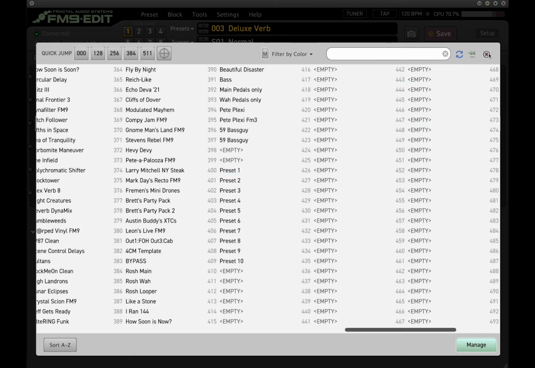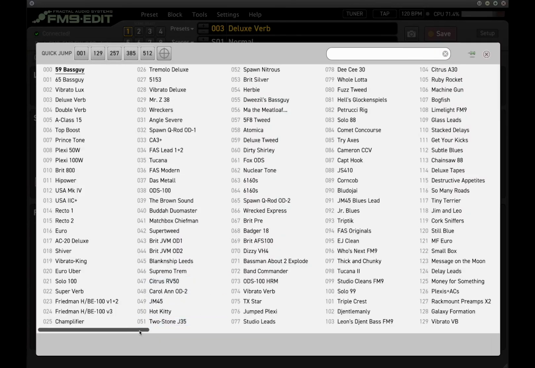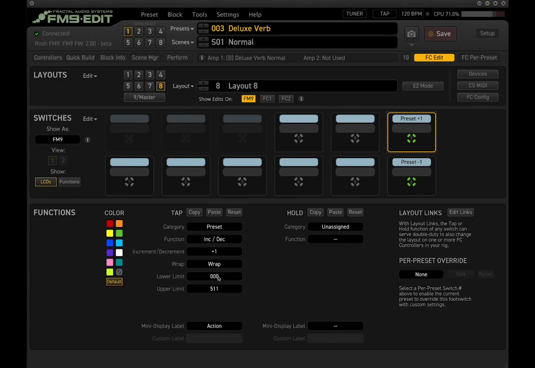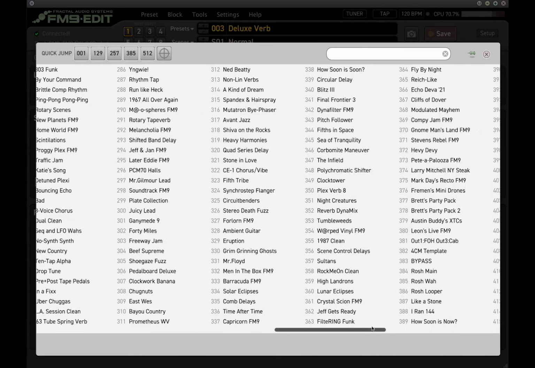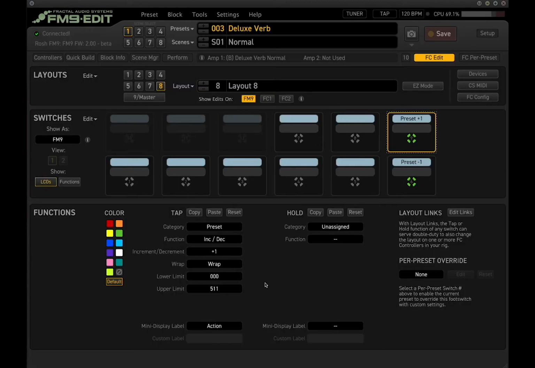So what we can do is if we go into the FC Edit menu, we can set the lower limit to those specific presets. For example, what I did was I clicked here on the lower limit, and we want the lower limit to be this preset right here. Let's say this is the first song of your set list, or in my case, for example, this would be my main preset. So we select that.